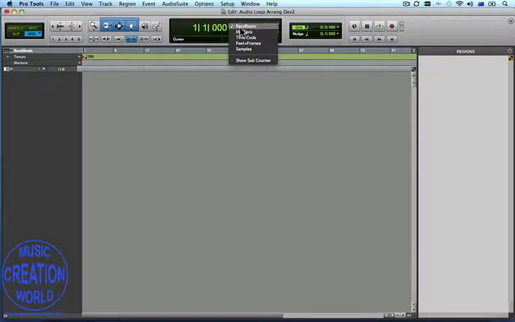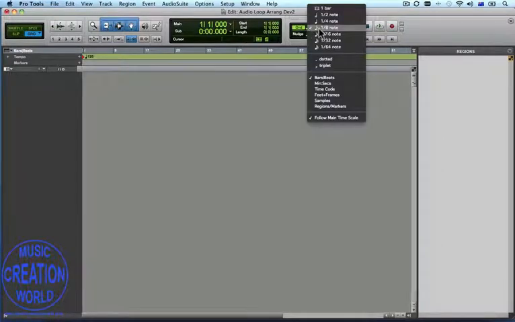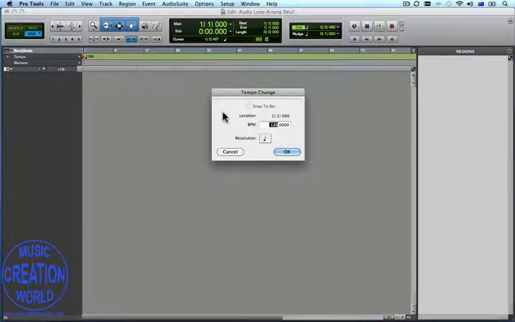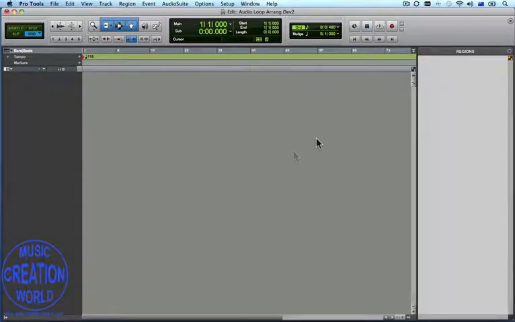First, we go up to the grid menu and activate that, then the smart tool menu, then the counter. We want bars and beats, and then we want to show the sub counter and make that into minutes and seconds. And then we're going to activate the grid and also set our quantize value or snap value to eighth notes. Also, we're going to change the tempo, so double click on that red dot and type in 110. Select OK.